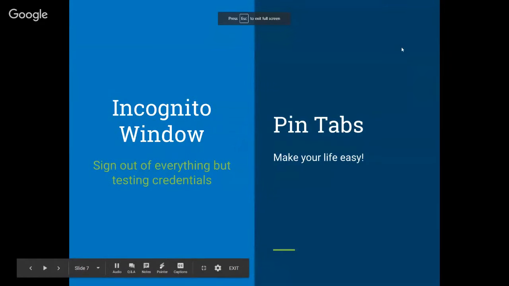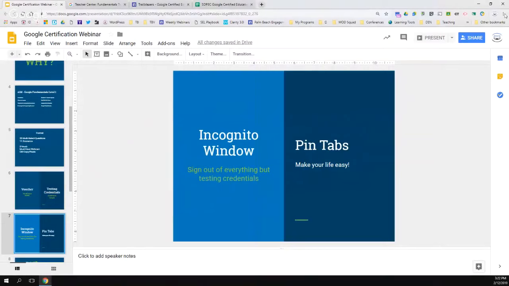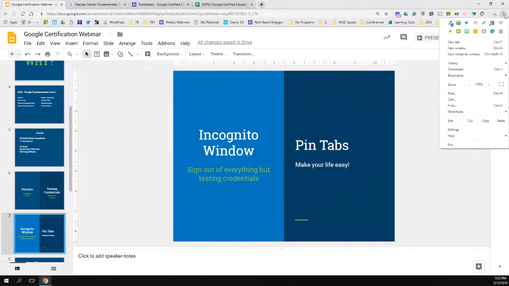Two things that will help you greatly on the test. When you take the exam, they want you to be in an incognito window. What that means is I'm going to go up to the top right of my Chrome browser. Do not take a Google test in anything other than a Google Chrome browser. So in my Google Chrome browser, in the top right, I'm going to click those three little dots, the snowmen, and I'm going to go to New Incognito Window.